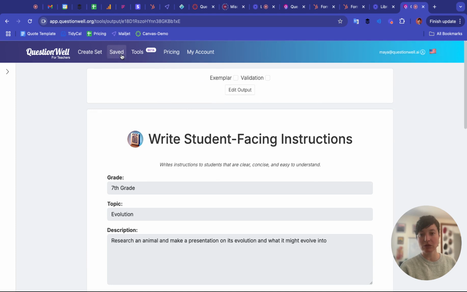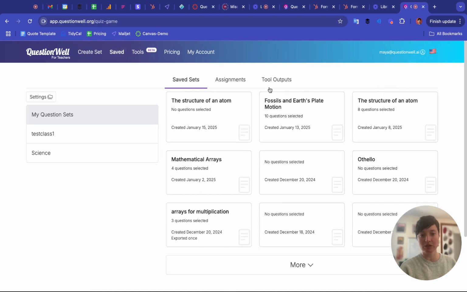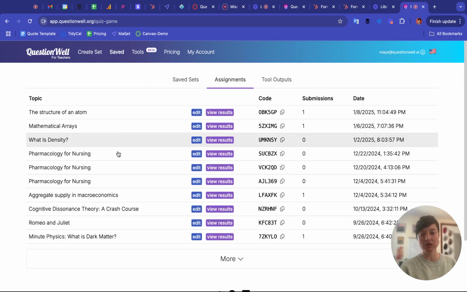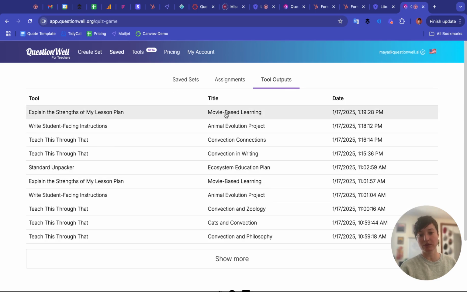And then you can also go to saved. Here are your saved regular question sets. Here are your assignments if you've assigned anything through QuestionWell, and then here are the tool outputs. So here we have the most recent one and the one right before that.